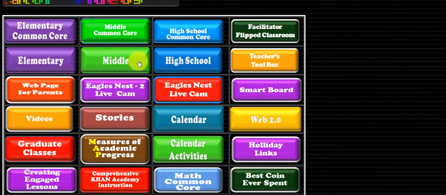Now, you'll notice the buttons listed above: we have Elementary Common Core, and this is the old elementary, which we kept provided for you. Middle School Common Core and the old middle school, High School Common Core and high school, Facilitator, Flipped Classroom, which is very important, and the next one is Teacher's Toolbox, which we definitely want to know.